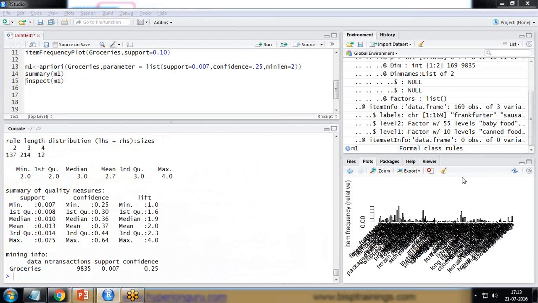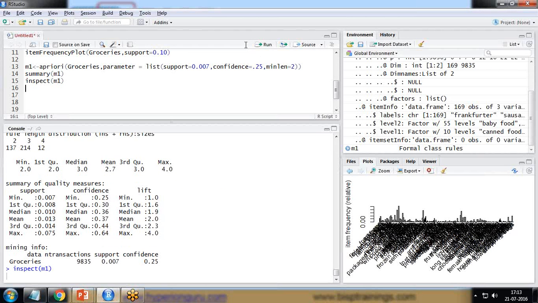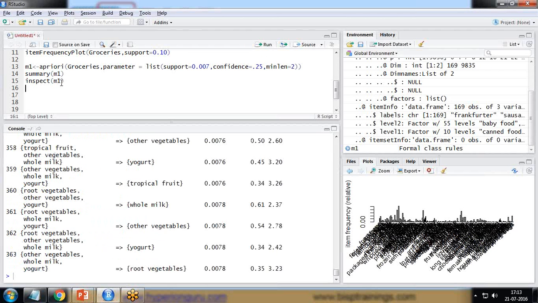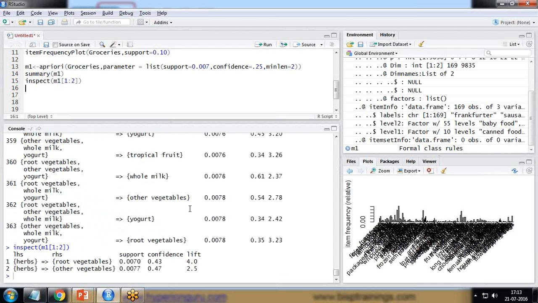And here we have support, confidence, and lift. So this lift basically shows the percentage that a particular item will be lifted by a customer. Now when I run this command, it shows me all the 363 rules, but I want to inspect only the first 2 rules. So I write 1:2, and it will show me only the first 2 rules, where we have herbs, root vegetables, herbs, and other vegetables.